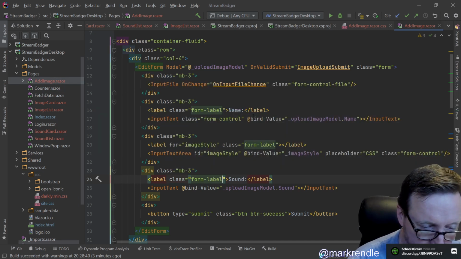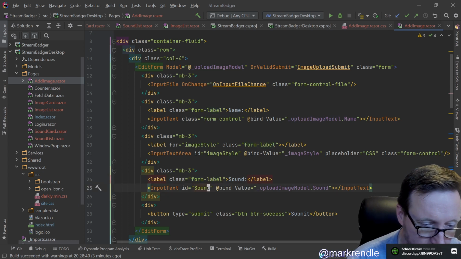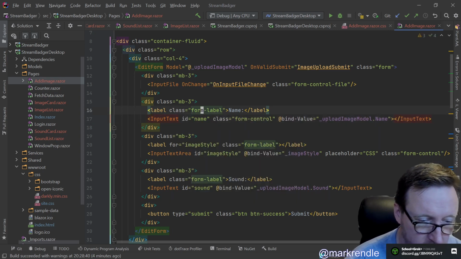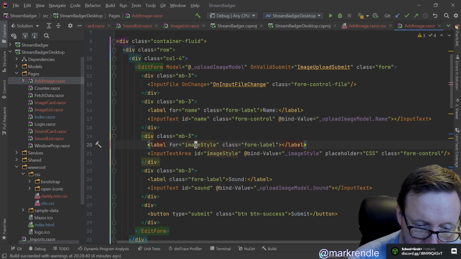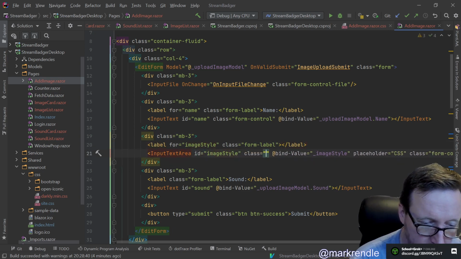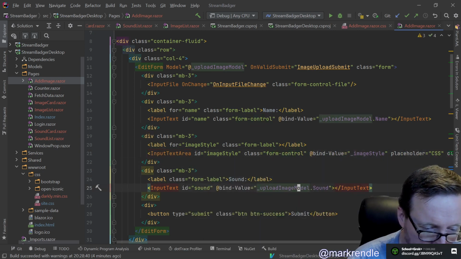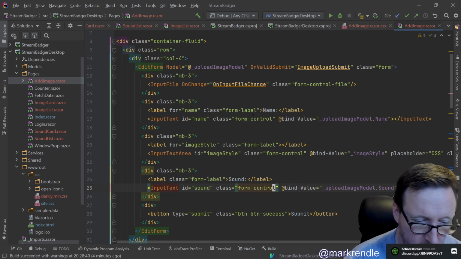Form-label. ID equals sound. ID equals name. For equals name like that. Class equals form-control. Class equals form-control.